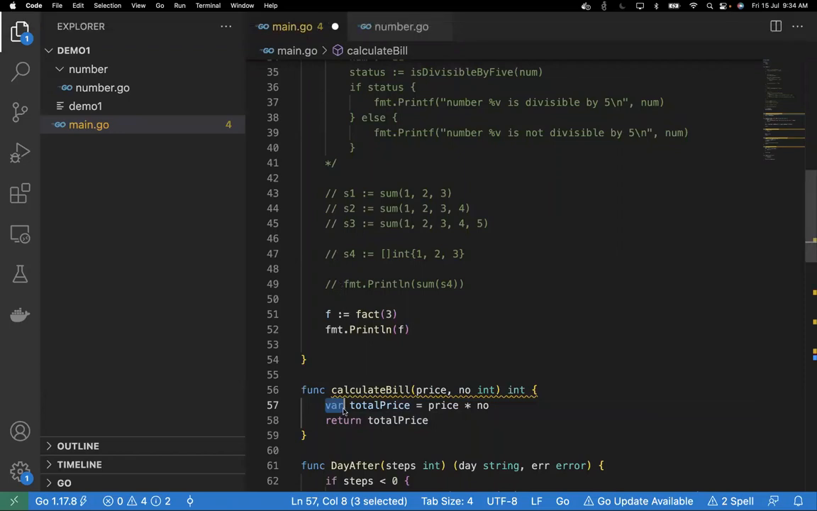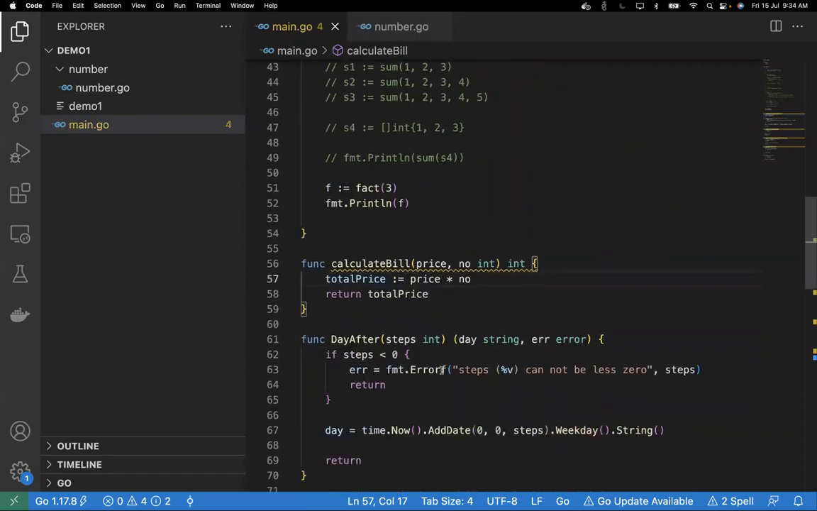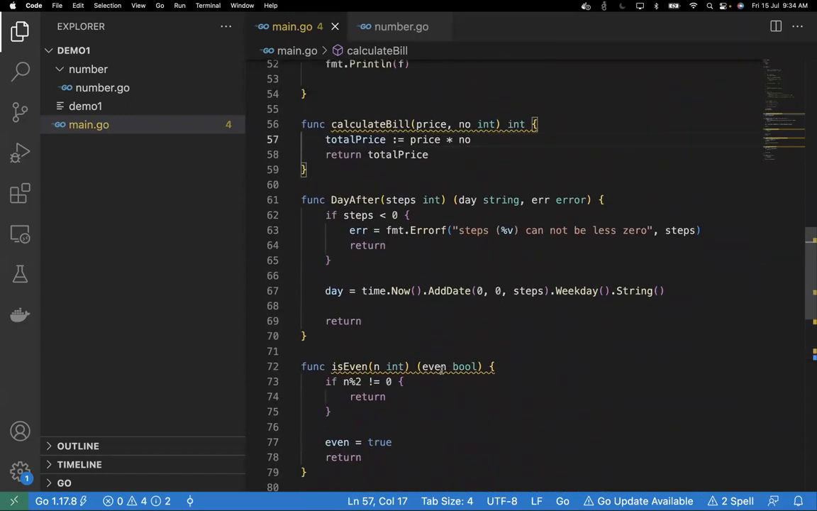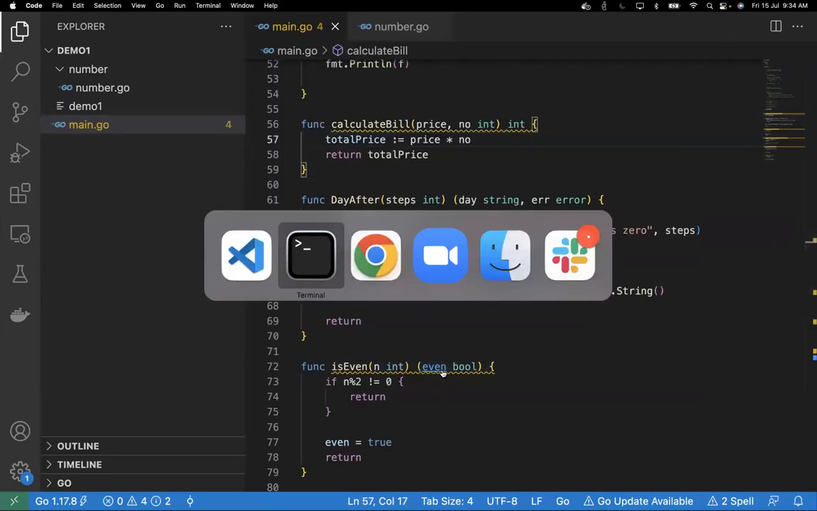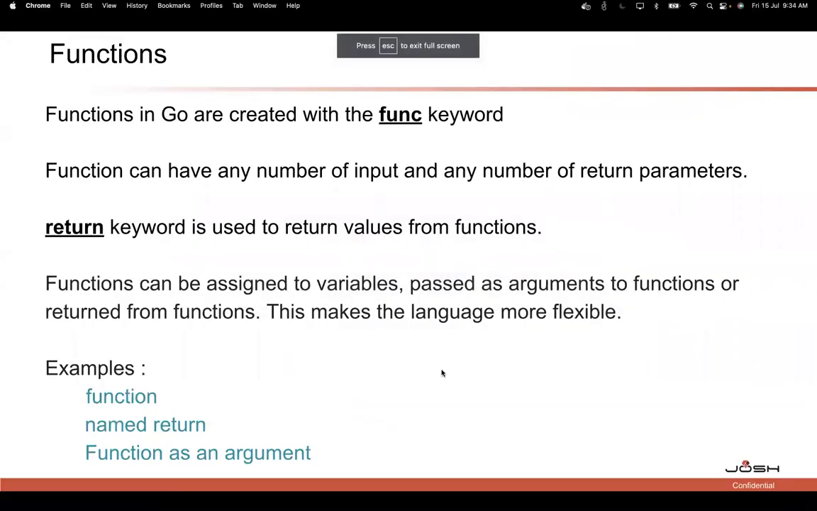Okay. So if we remove an error, then it will return an error: total price not declared. So with the help of a shorthand operator, we initialize and assign a value to total price. Okay, let's move on to another section. So this is all about the functions.